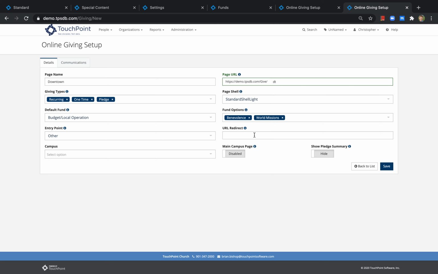URL redirect. This is if a page is no longer active, you can set which page this inactive giving page would redirect to. In the case that you have pages you want to discontinue, you would want anybody that has that URL to be able to quickly be redirected to the correct new page. You can set a campus as well as make that page the default for people with that campus location. And you can choose to show the pledge summary on the different tabs.